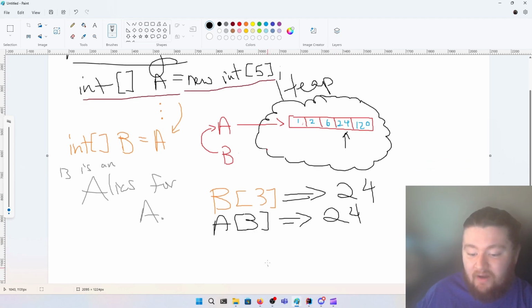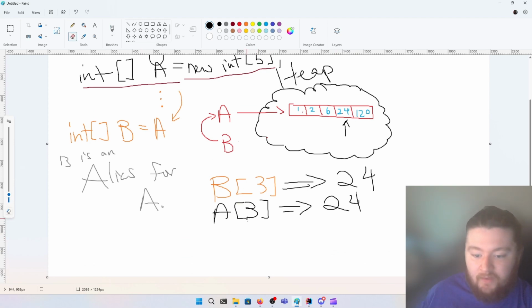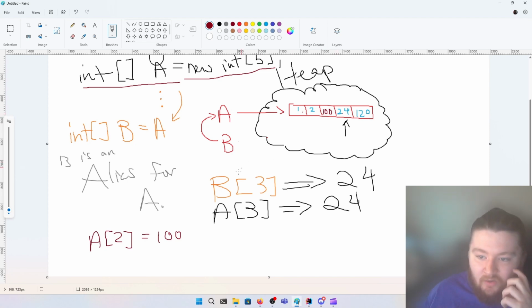But the big thing about this, the thing that really can screw people up, is what it really means to be an alias for something. Because we have these links here, if we change either A or B, then it will change what the value is. So let's just show this with an example. Let's say we do A of 2 is equal to 100. That, of course, is going to then change this element to be 100, right? Because we go to what A is pointing to, we say its second element is now 100.